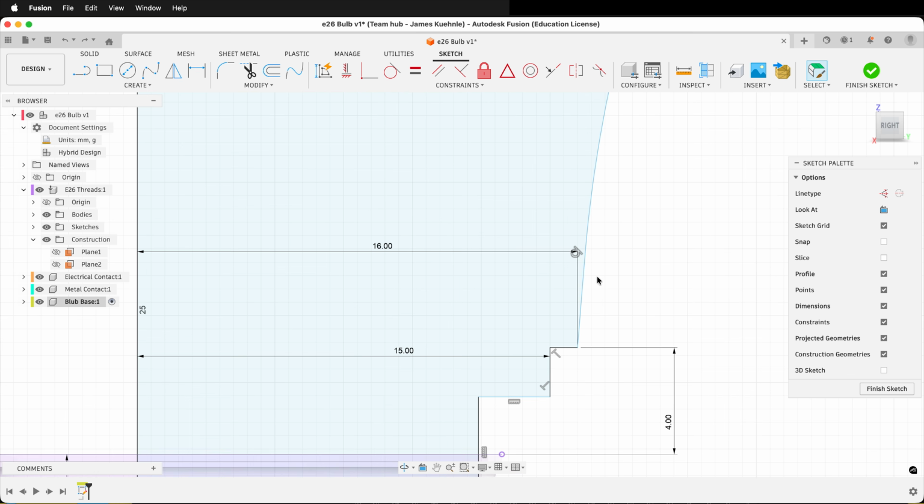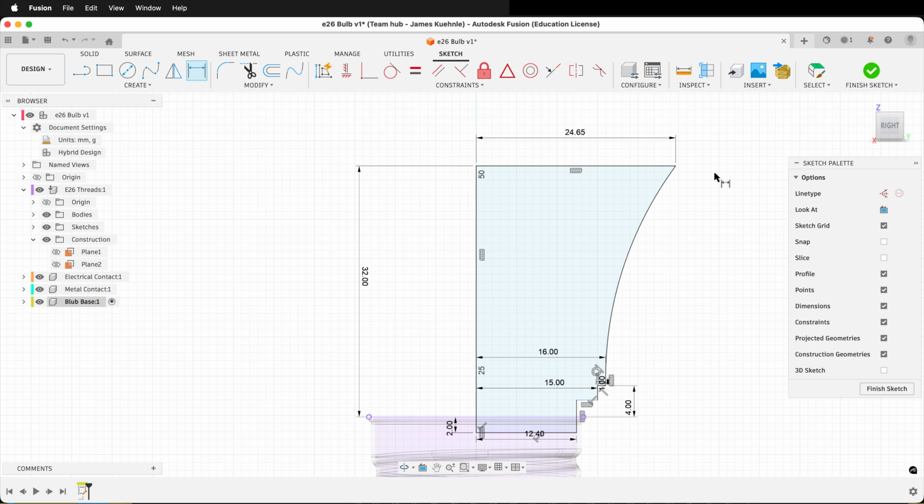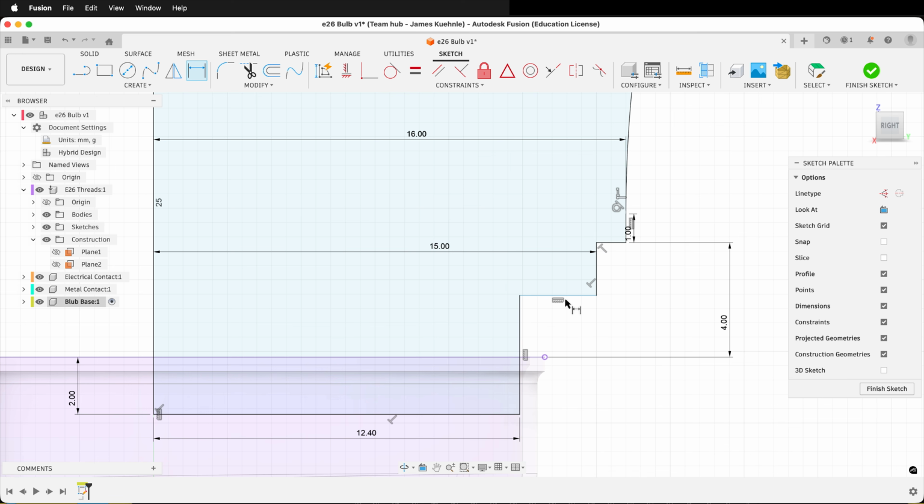Make sure this line is vertical. Give it a distance of 1 millimeter. And then that locks in that arc. Now we just need to lock in this height here. Press D, and it is 2 millimeters.